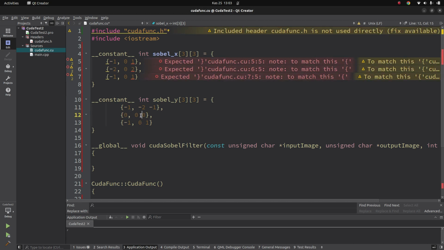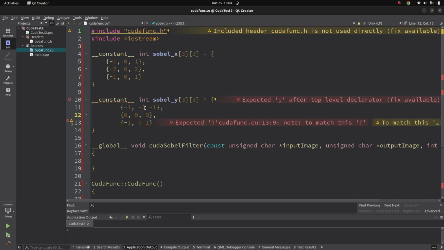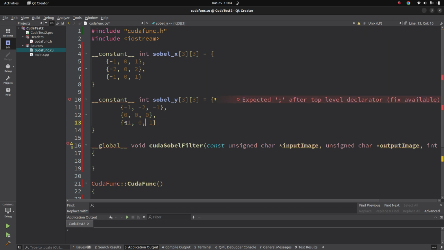Okay, and the last one, why is this wrong? And the last one is basically just 1, 2 and 1. Okay, so we defined our kernels. What's wrong in here? Why does it complain? So just basically this one.